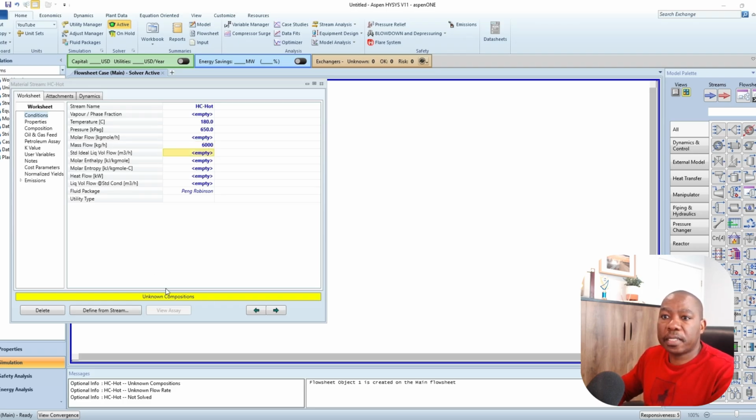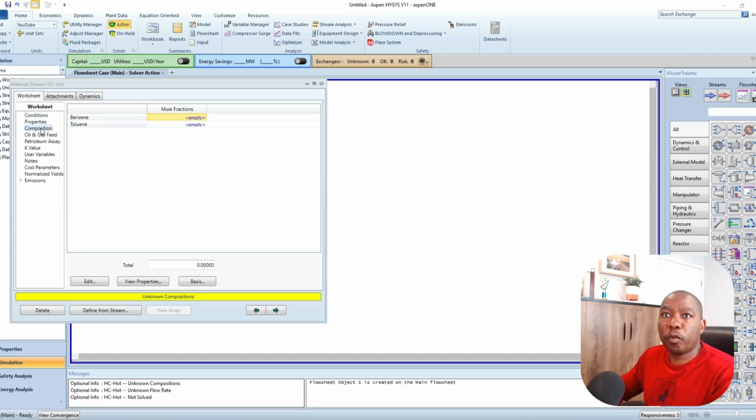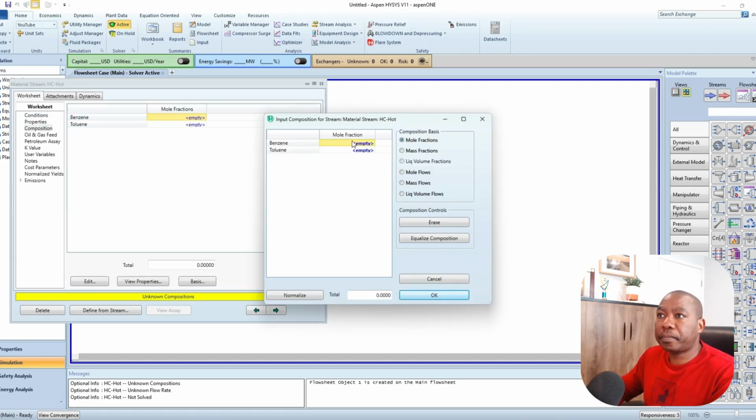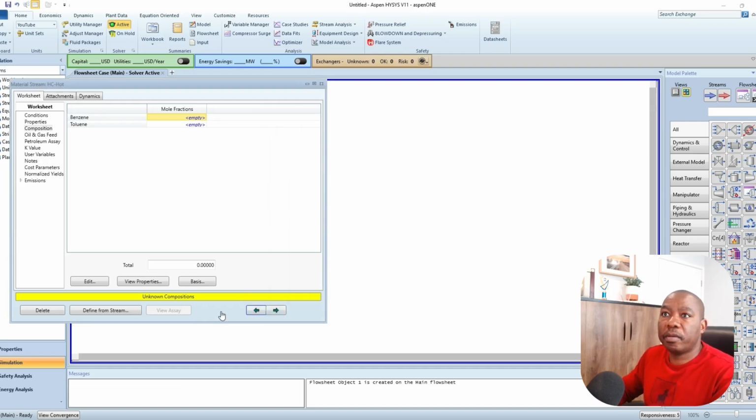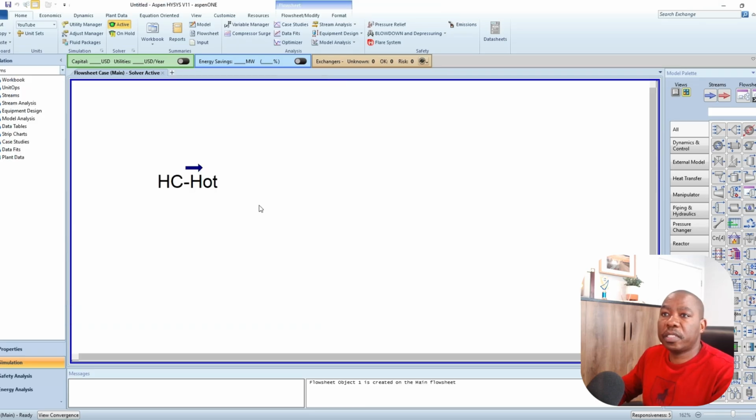And then HYSYS tells us that we need to insert the composition. Click on composition and then go edit. And then the benzene is 44% or 0.44 mole fraction. And then the toluene is 0.56 or 56%. Then you click OK. That stream is fully specified.